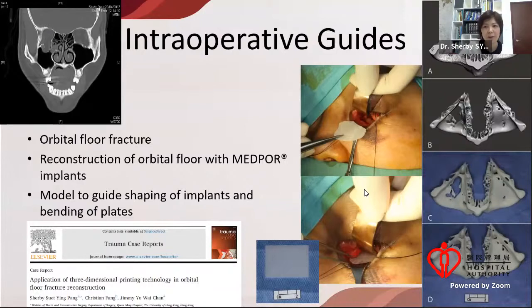Blowout fracture of the orbit is one of the commonest facial fractures we encounter in our daily practice. With the orbital floor defect printed out as shown here, a MedPor implant or a titanium mesh can be tailor-made to fit the defect and inserted subperiosteally to reconstruct the orbital floor defect. A MedPor implant comes in a rectangular shape, so we always have to tailor it to fit the orbital defect.